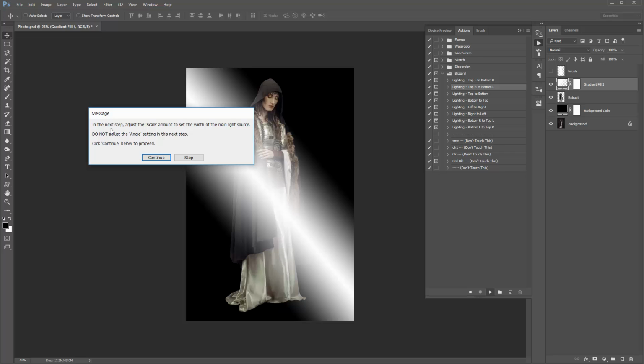Okay, now as soon as you click play on the action, you'll get a pop-up window and it just says, in the next step, adjust the scale amount to set the width of the main light source. Do not adjust the angle setting in this next step. Click continue below to proceed.